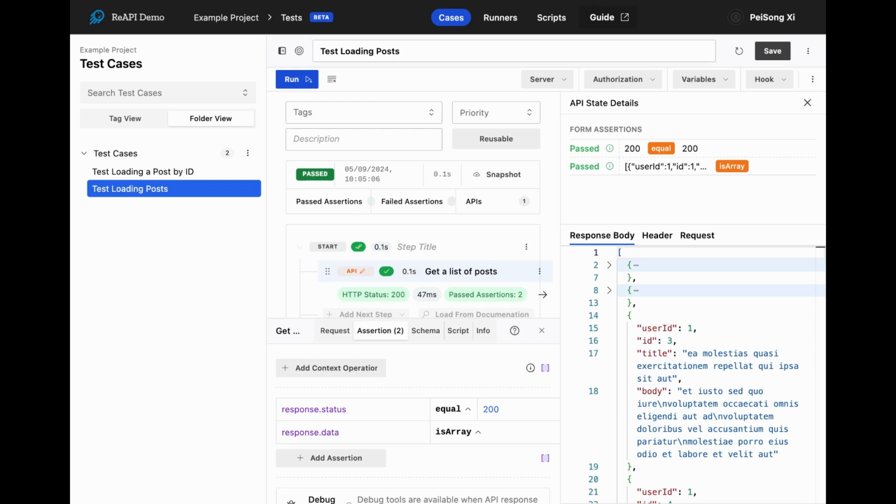In the next video, we'll explain the blueprint, give you an overview of the platform, and show you what you can do beyond just writing test cases super fast. Stay tuned.